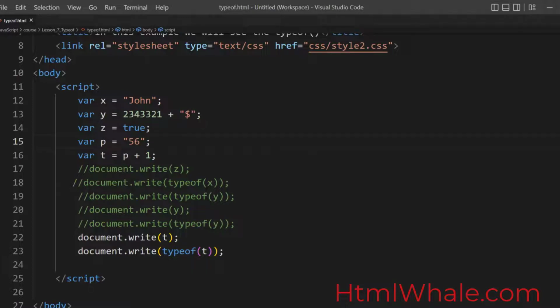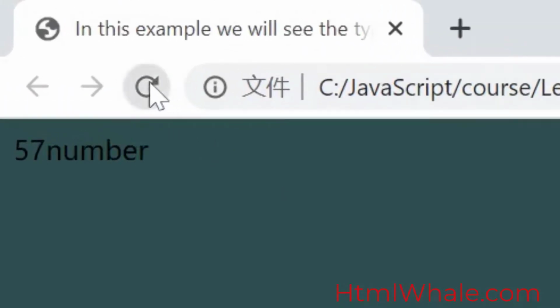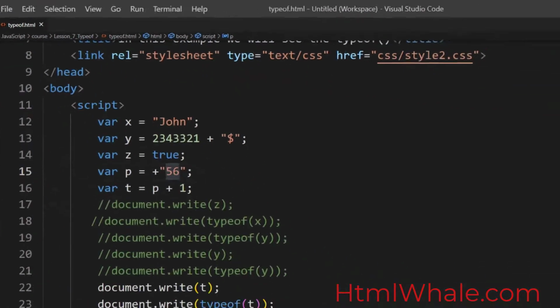Now the much important question to ask here is, what should I do to get 57? Simple. What you need to do is you need to go over here and simply place a plus sign there. That's all you need to do. Now the result is going to be different. This is a string. Now this string, because you have placed this plus, is now changed into one numeric quantity. I'm going over here, I'm refreshing it. You see that? 57.